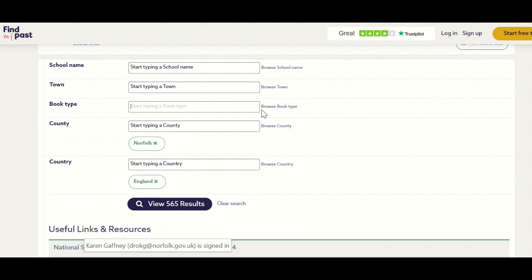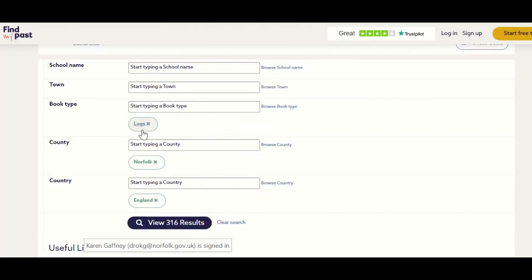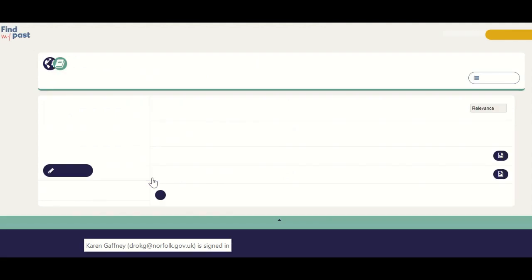If we click in this book type and click on the browse book types on the right hand side, we can see it offers admissions or logs. We're going to pick logbook first, and we can see it's entered there. And then the town, I'm going to put the town in rather than the school name. You can play around with these things. I'm going to put Felthorpe in as where I was interested in, and you can see down here it does a pre-search suggestion, so it says it's got two results.